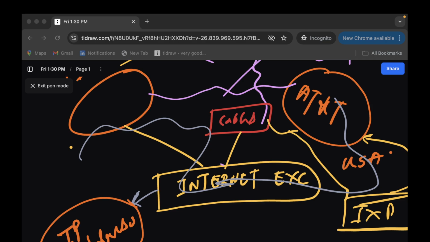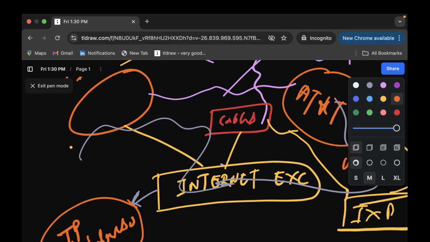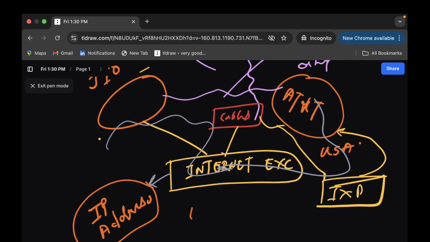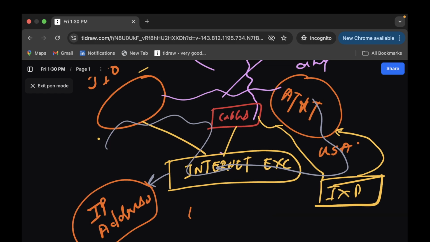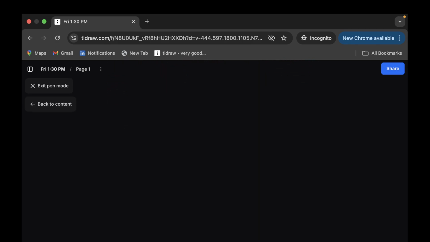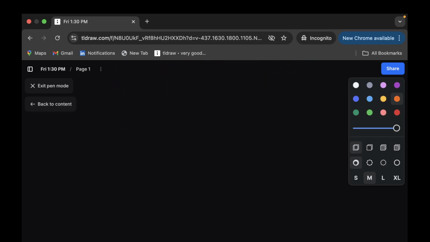Now, as I was saying, to uniquely identify the networks, we need something called IP addressing, right? Now, who allocates these IP addresses? There needs to be somebody that allocates these addresses to our networks, right? The way the allocation of IP addresses happens is that there are public global authorities who do this allocation.